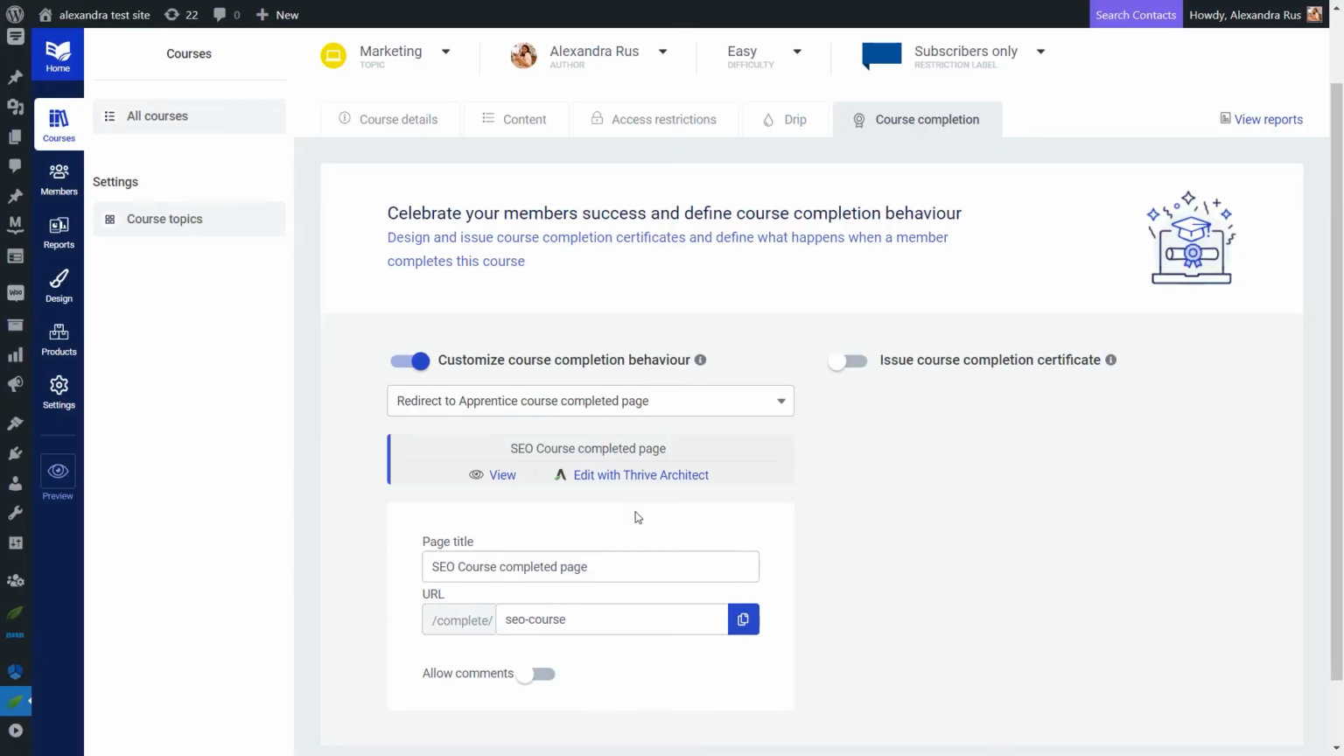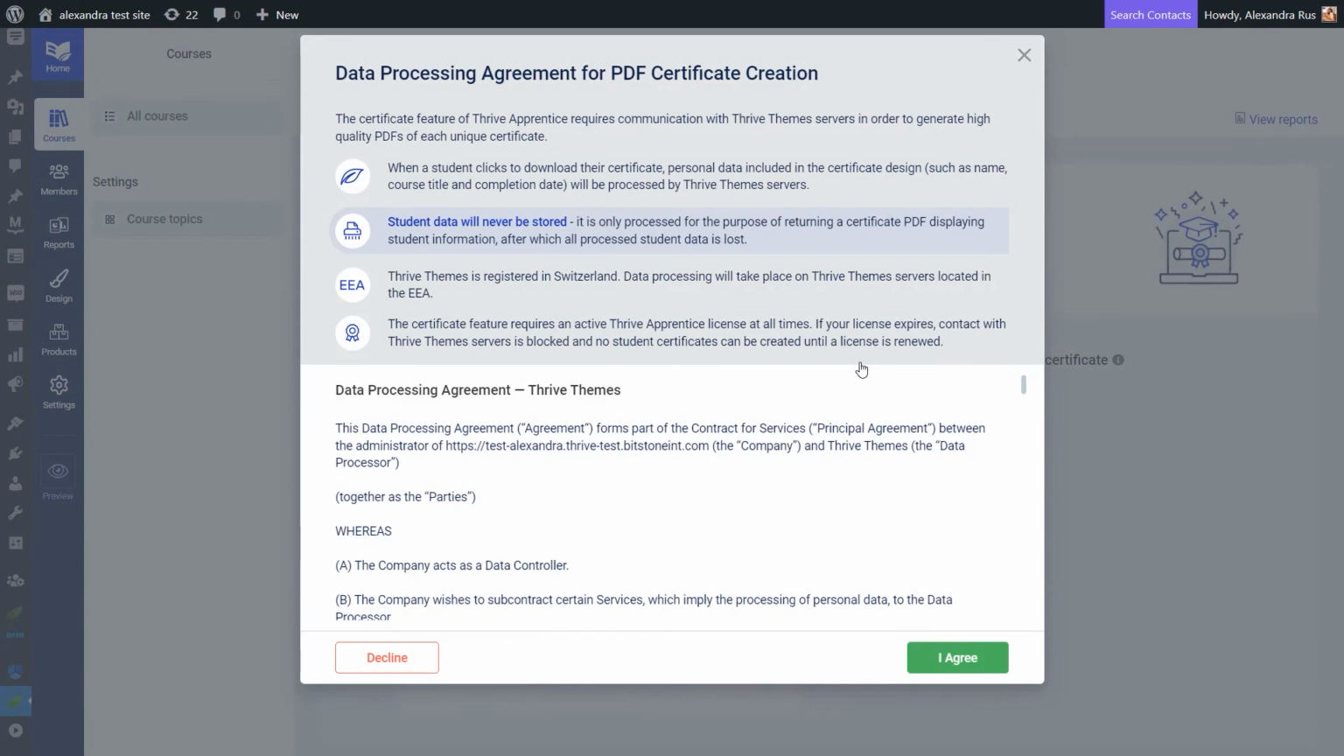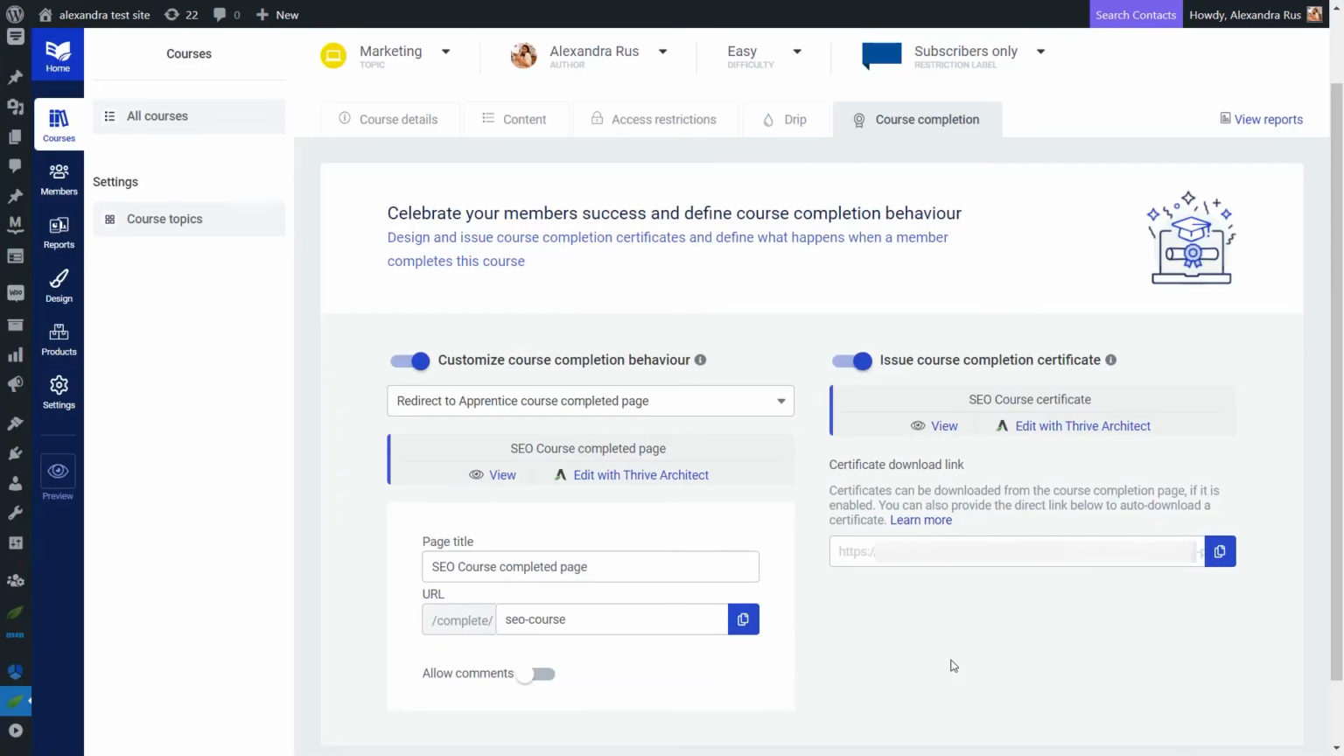And this is where you can set the redirect action after the successful completion of the course. I'm just going to leave it as it is, meaning that the student will be redirected to the course completion page that will have the download button for the certificate as long as I activate this second toggle from here. So this is a data process agreement for the PDF certificate creation. You can read through it and then agree to the terms. And now you can see that I have the option of viewing or editing the certificate.